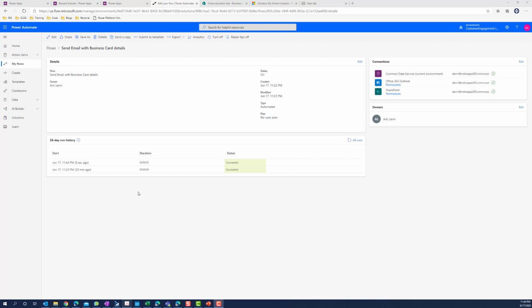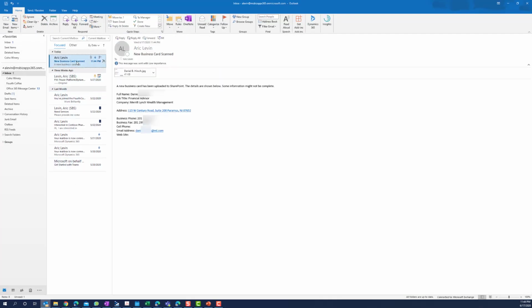Now that the run has been completed, I can go back and check my email, and I will notice that I got an email for the scanned business card. I also added the attachment to the scanned business card with all of the information.